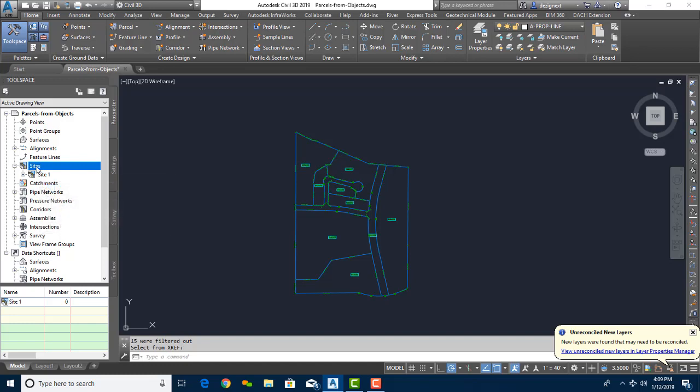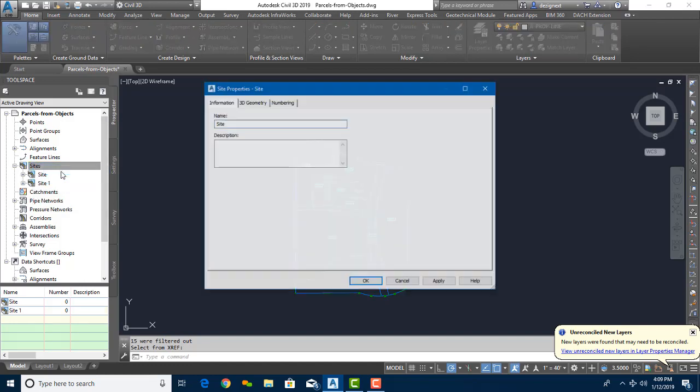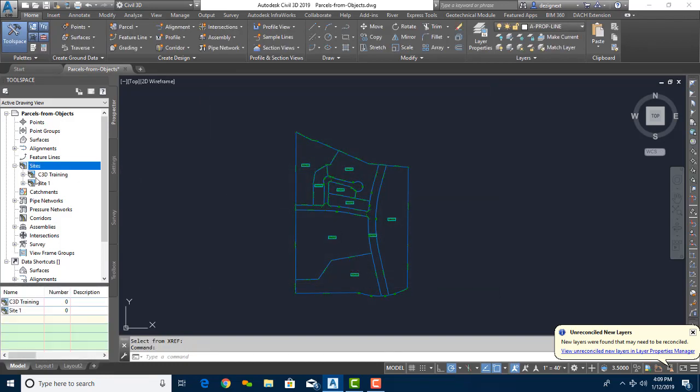So if you did want to create your own site, you simply just have to come over here to the Prospector tab, make sure that you right click on Sites, select New, and if I just type in for the name that I'm going to put in, I'm going to put in C3D Training and select OK. That's how you can go through and create a site.